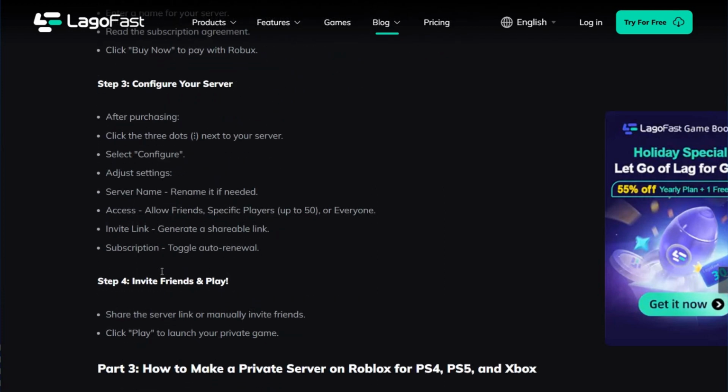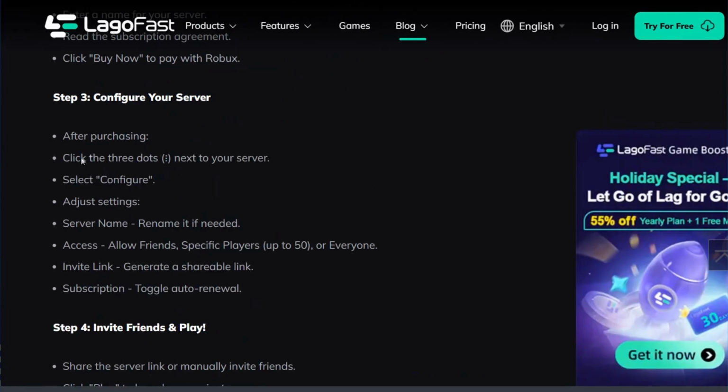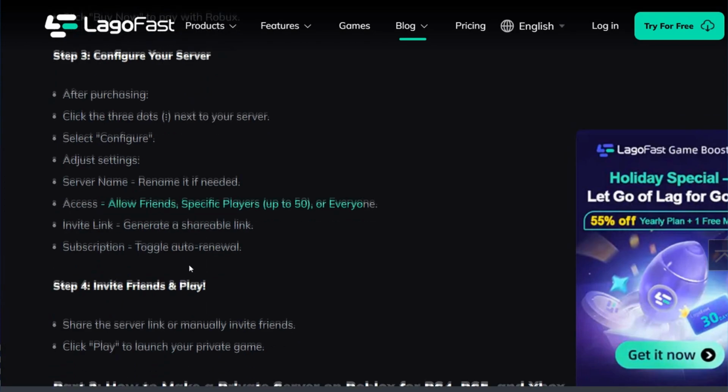Now you have to go to step number 3. After purchasing, click on the 3 dots next to your server, select configure, and adjust settings: server name, the name that you need; access, allow friends, specific players, or everyone; invite link, generate a new link; subscription, and toggle auto renewal.